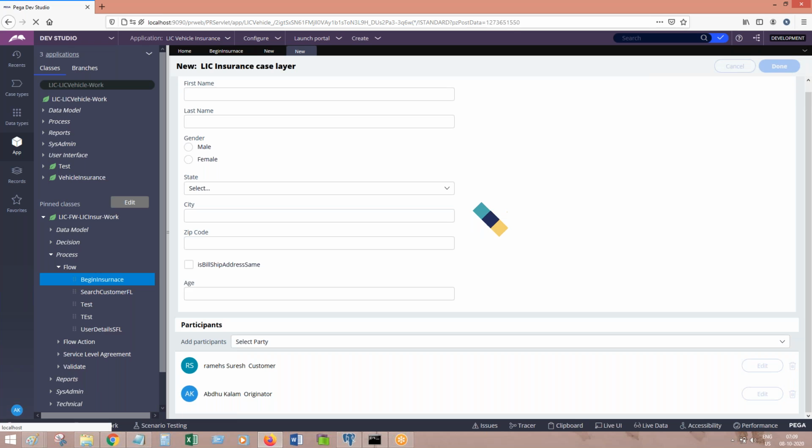So before the initialization of the work object itself, you have work parties being executed. First py default data transform will run. After py default data transform, work parties will get executed. So you are initializing the work parties here at the new harness level. This information will be posted to clipboard.